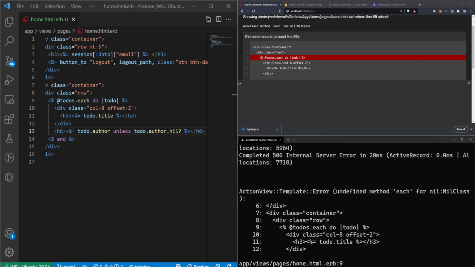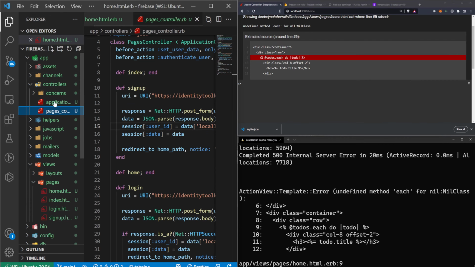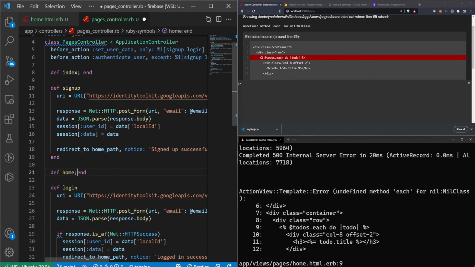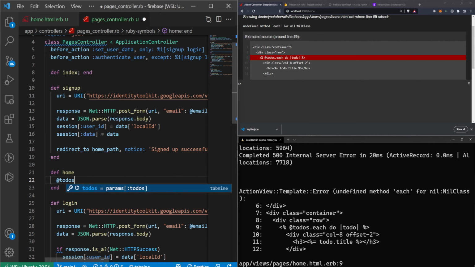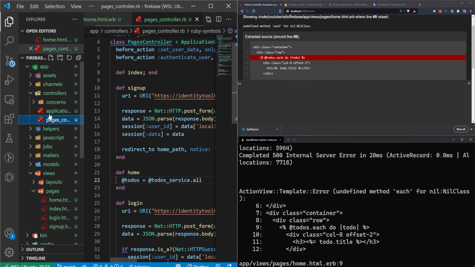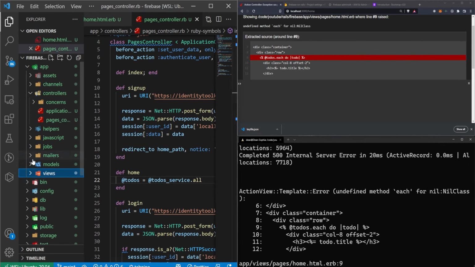Save that, refresh, and now we'll start to get our errors. The first error we're running into here is going to be handled in our pages controller in our home action. Let's come over to our controllers and our pages controller. Inside of our home action, we need to create @todos. For this, we'll say @todos equals TodosService.all. Now we're going to be doing something a little bit hacky again because we don't have access to Active Record. We need to create a small service object. You could, of course, just put this in your models. I want to separate this out so it's easier for you to see what we've done here.